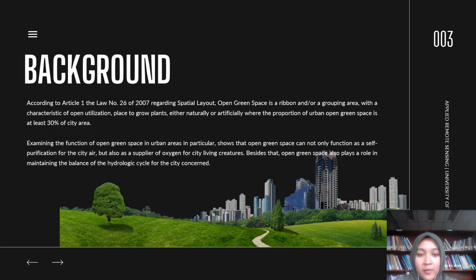Examining the function of open green space in urban areas in particular shows that open green space can not only function as a self-purification for the city air, but also as a supplier of oxygen for city living creatures. Besides, open green space also plays a role in maintaining the balance of the hydrologic cycle for the city concerned.